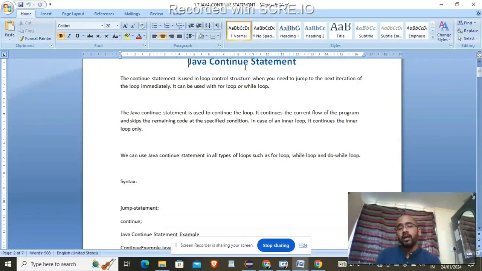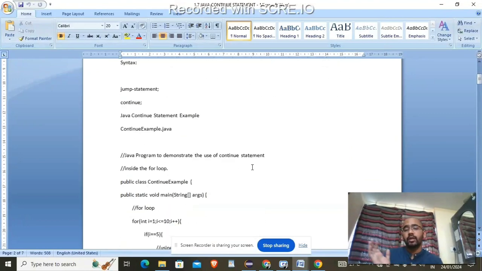It can be used with a for loop or a while loop. If there is unnecessary data and you don't want to print it, then you can use the continue statement. The Java continue statement is used to continue the loop. It continues the current flow of the program and skips the remaining code at the specified condition. In case of an inner loop, it continues only the inner loop, and the outer loop is executed.